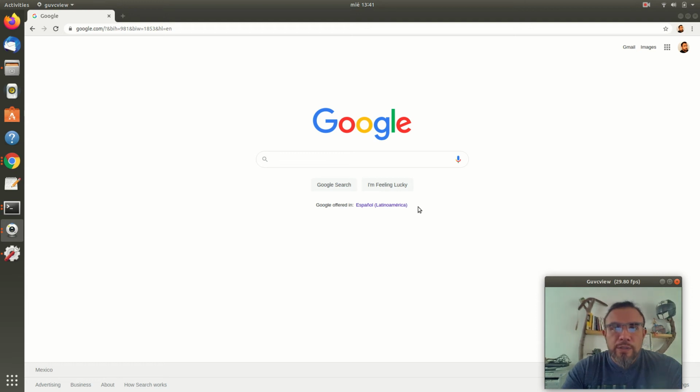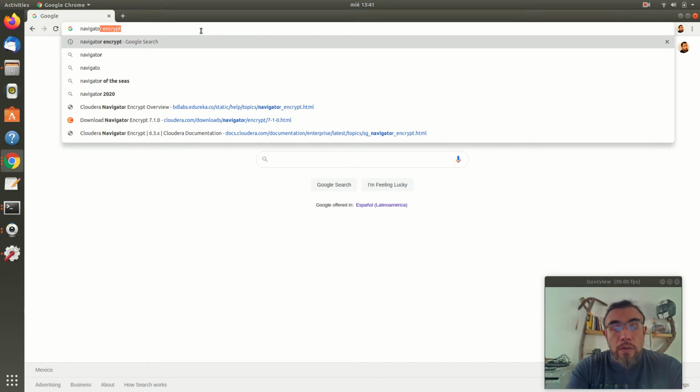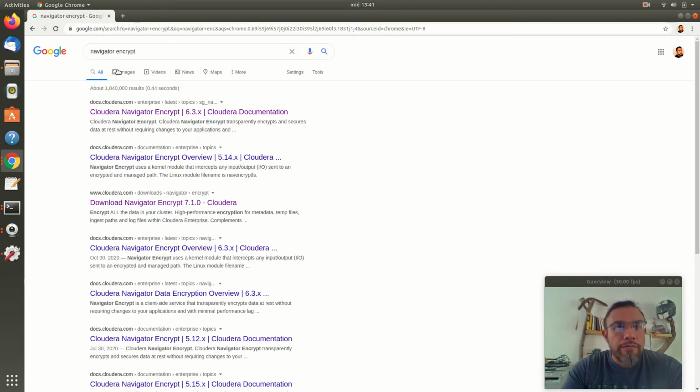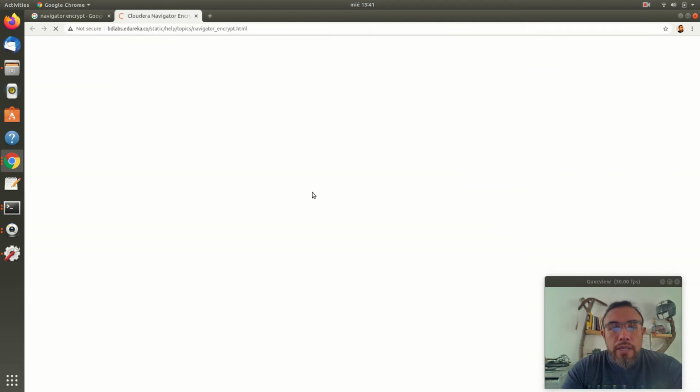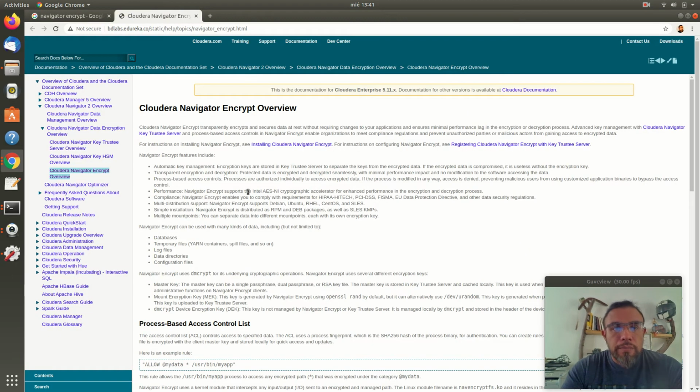Hello, my name is Gonzalez, and today I'm going to talk briefly about one of the products that I have worked with, which is Navencrypt. As a quick search, you're going to find that Cloudera's product named Navencrypt is a transparent encryption tool to encrypt data at rest.